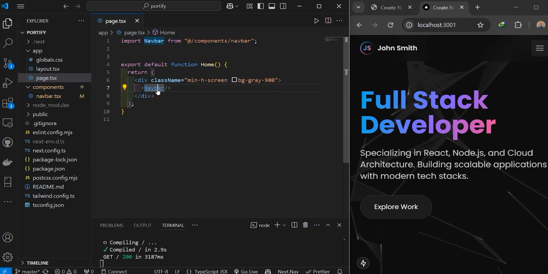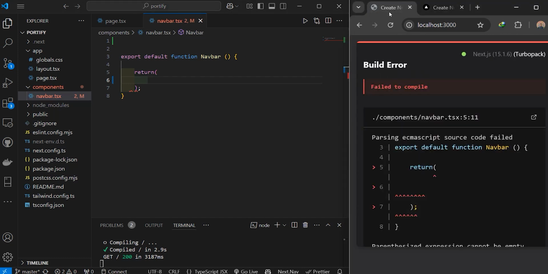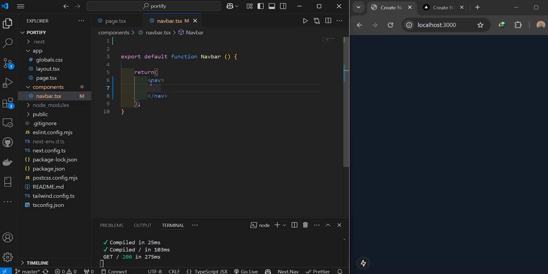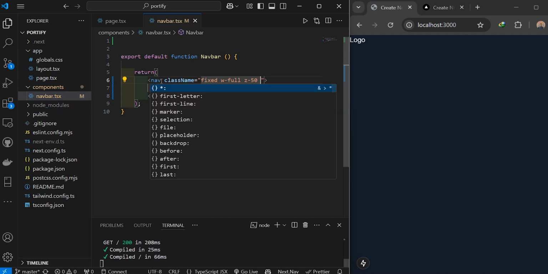Now go to this file, and from here remove everything and specify a nav tag like this, and here give a logo like a text, and then specify the className, and the navbar will be fixed. So specify Tailwind classes fixed, and it is going to take the full width, so it is w-full, and then z-index is 50, which means it is above all the elements on the screen or all the content on the web page.